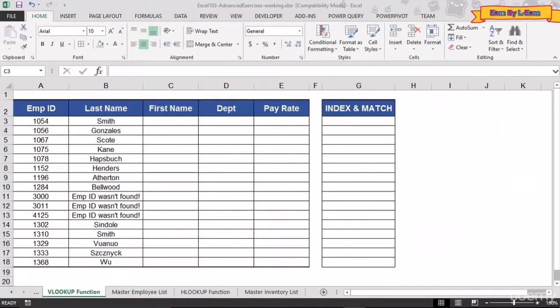Now we're going to take a look at the lookup and reference category, and we're going to take a look at three, or actually four, of the more popular lookup and reference functions. And we're going to start out with perhaps the most popular lookup and reference function, the VLOOKUP, or vertical lookup.